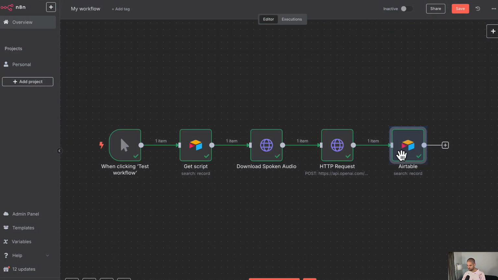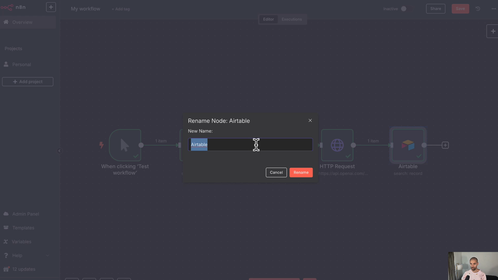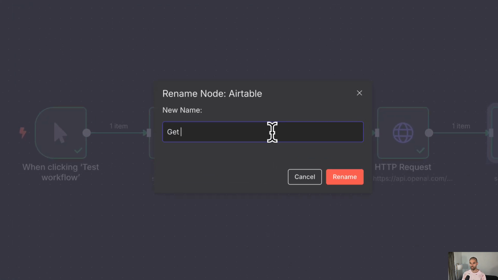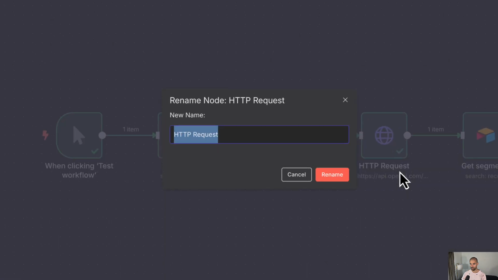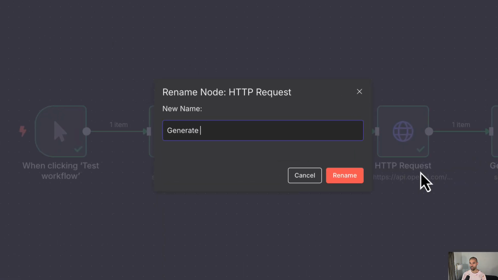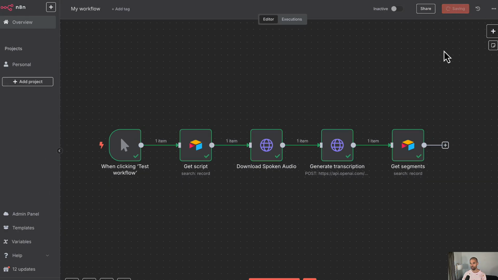So we will move on, but first, of course, let's rename this, and let's rename this node as well. Excuse me about that. So this is going to be get segments, and we forgot to rename this node. This node is going to be generate transcription. Great. Let's save that and move on.